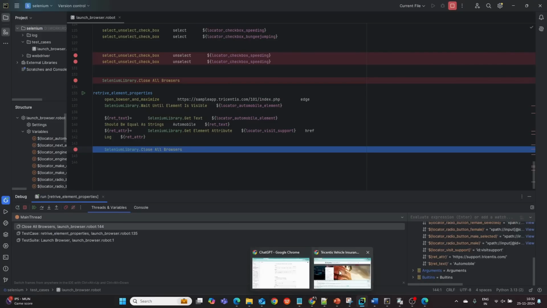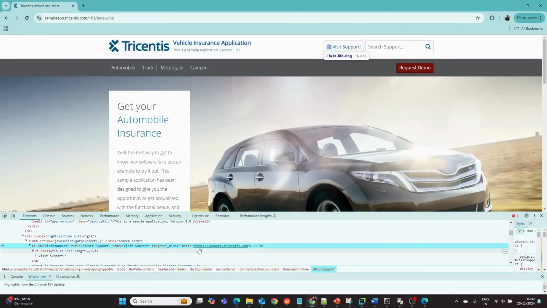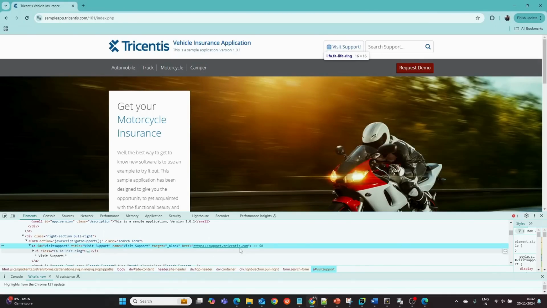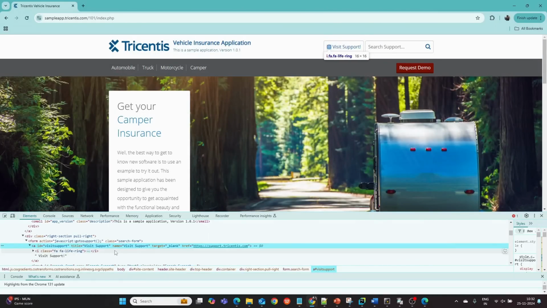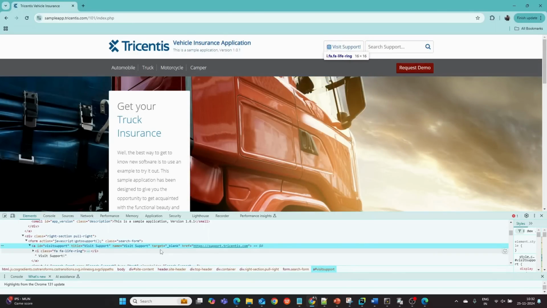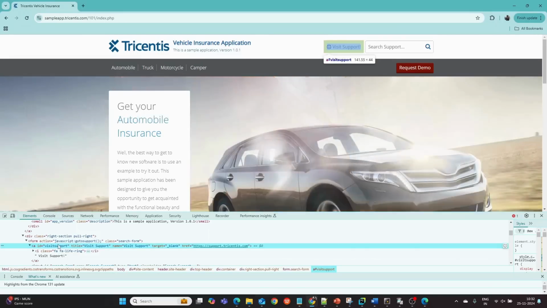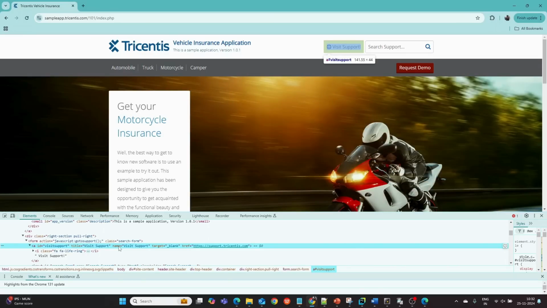So if I go to the website, the href value is https support tricentis.com. This is how we can fetch the different attribute values. In case you want to retrieve the name, you can pass name as an attribute, then it will return support. So you can go and try with the different elements. For example, you can also try to get an action, which is a JavaScript, go to support and things like that. Any attribute you want to retrieve, you can use the Get Element Attribute keyword from Robot Framework Selenium.